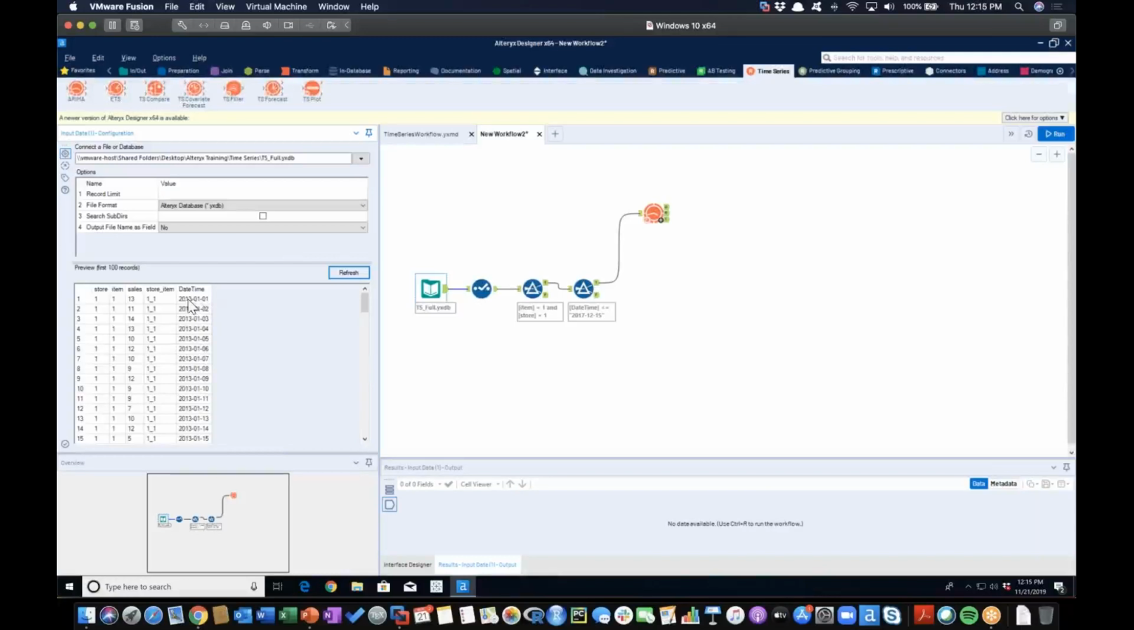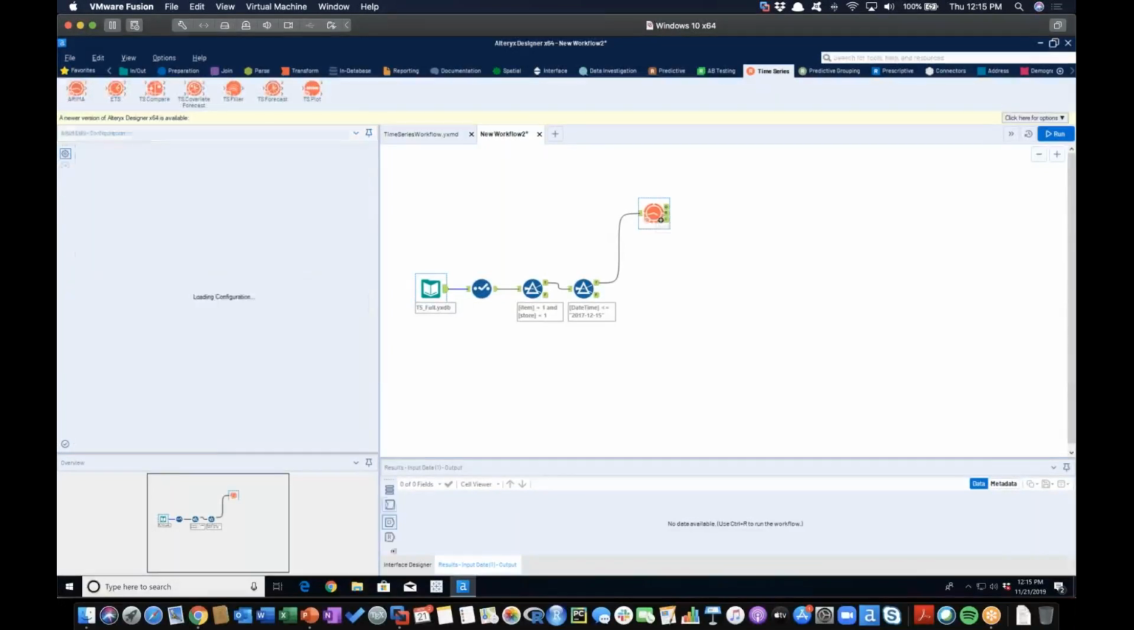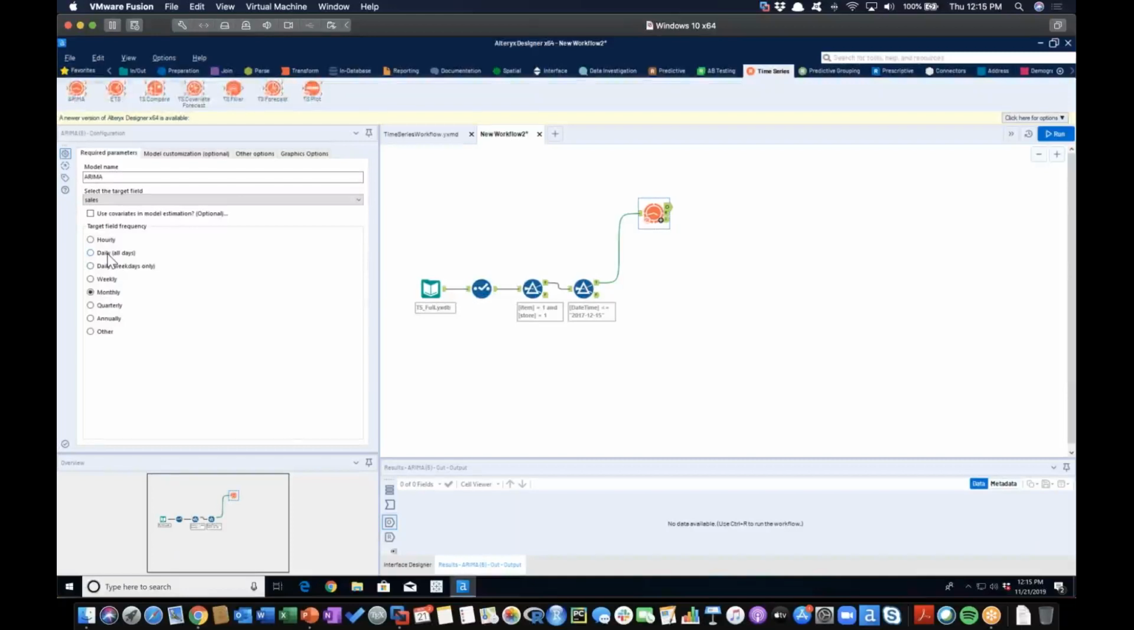So you can see there's 2013, 0101, and then 0102. So in the ARIMA tool, I need to reflect this also. Daily, and I'm doing all days. Now, the reason that this is important is because we need to specify, for when we start doing predictions in the future, what our data look like, and how the data would look going forward.